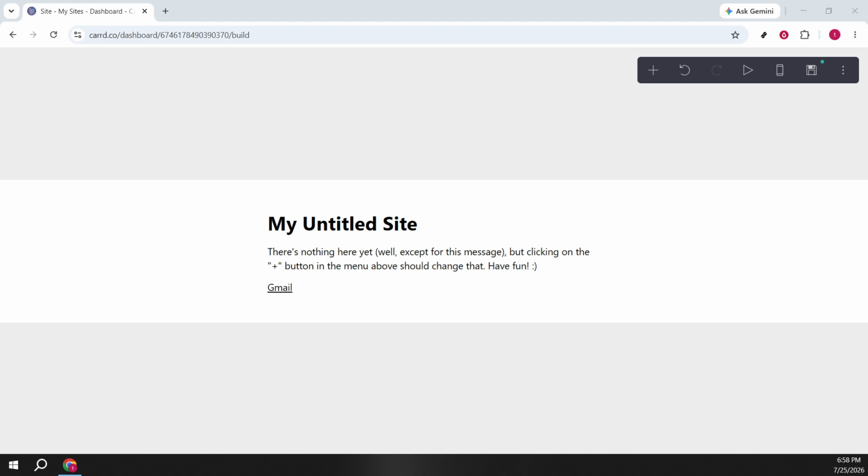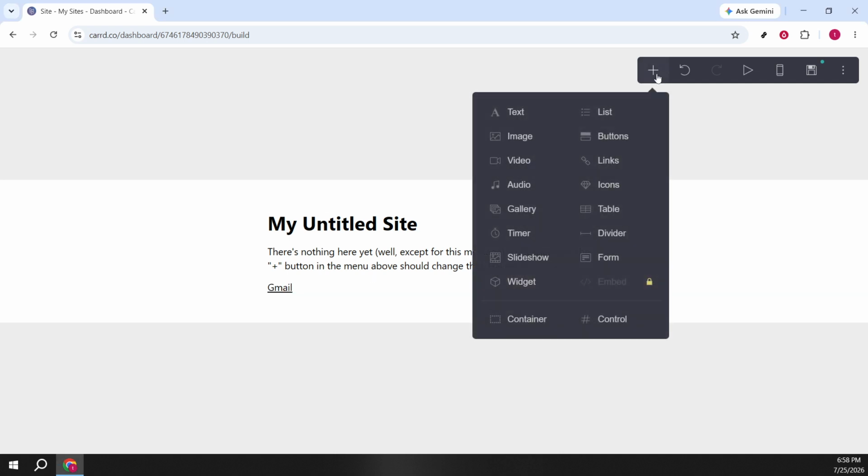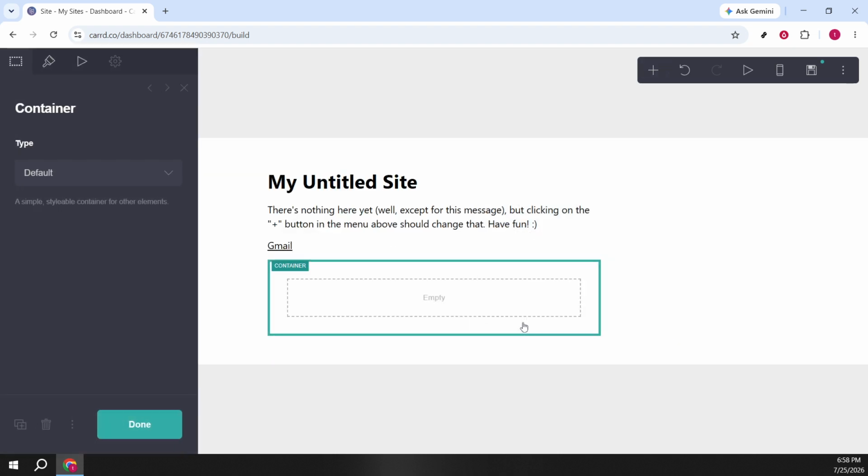At the top of the editor, click the plus icon to add a new element. From the element picker, choose Container. This drops a blank container onto your canvas. Look to the Settings panel and open the Type menu. Start with Default to create a simple wrapper. Then, for this walkthrough, switch to Columns so you can place content side by side.